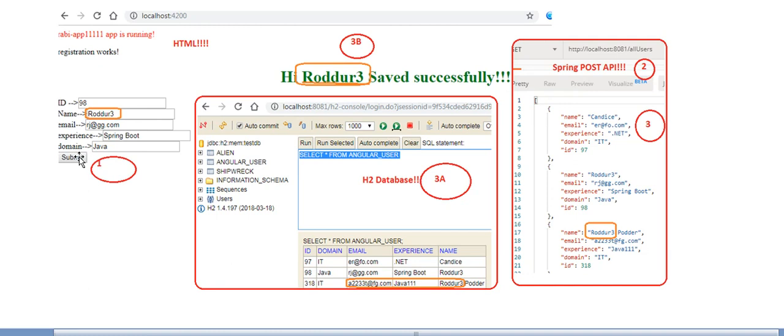Here after submitting successfully, you will see that the same name is visible in the H2 database, as well as when I invoke the read operation in Spring Boot, the JSON is also showing. So this way we have done the create operation successfully from Angular to Spring Boot, and finally stored it in the H2 database. Here I have used an in-memory database. We can use any other database so that we can persist the data. Thank you.